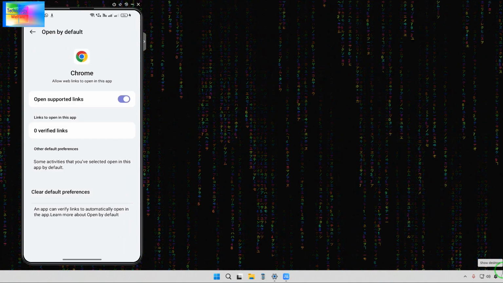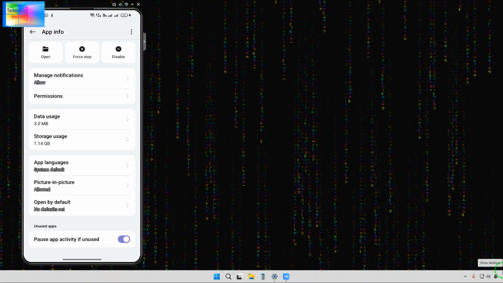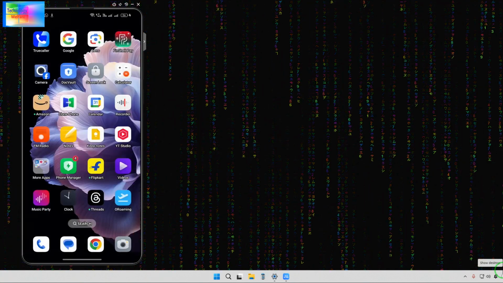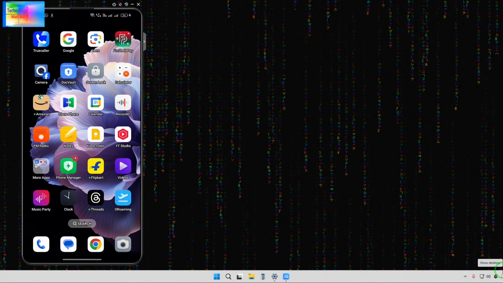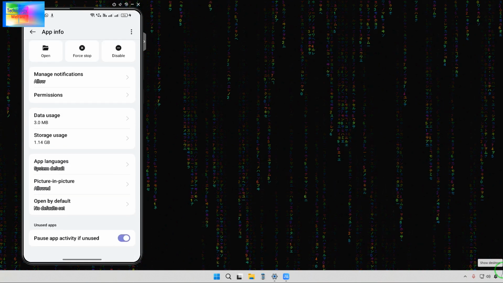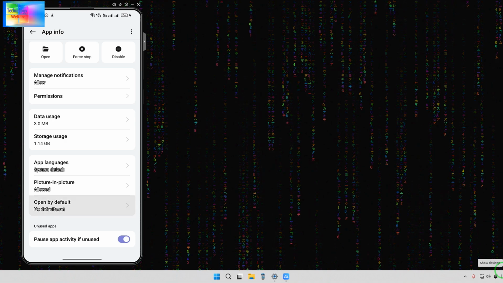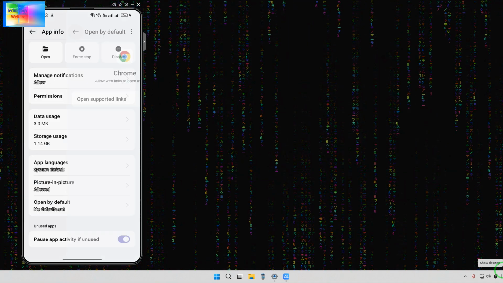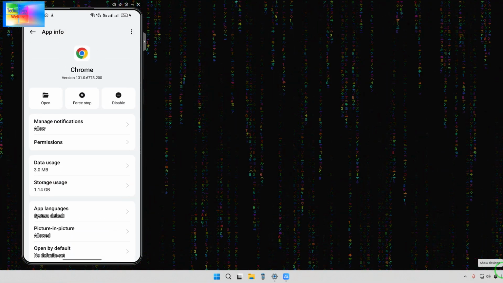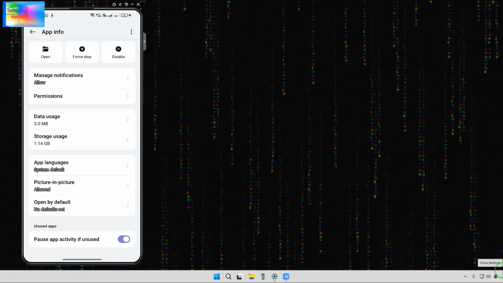Here we will clear these preferences and stop it, and once again go back. We will come into the info of this Chrome browser. Open by default, no default set here. Let's see, no default set is given here. Files. Now app language, pictures, no, we will not go.